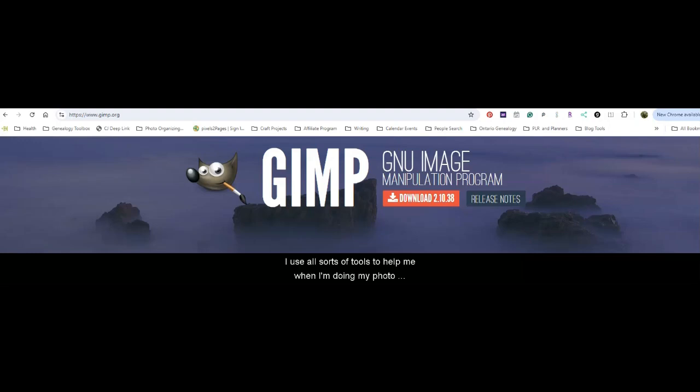I use all sorts of tools to help me when I'm doing my photo organizing or genealogy. This is one of my photo organizing tools. It's called GIMP, and it's a GNU image manipulation program. Now, it's not like Photoshop. Photoshop is, of course, much more robust, but if you just want some quick fixes, GIMP can actually work well for the problems that you might have.